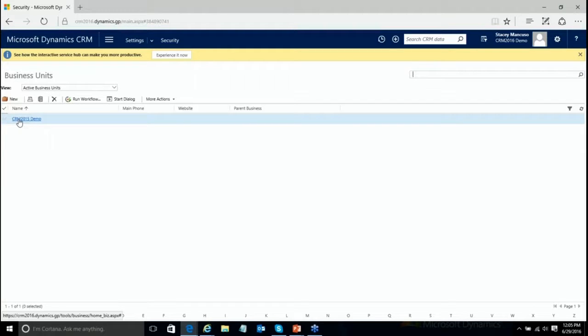Just so you know, child business units are typically used when you have some sort of distinct, clear line of separation within your organization. So maybe you're trying to disseminate out by geography, division, department.